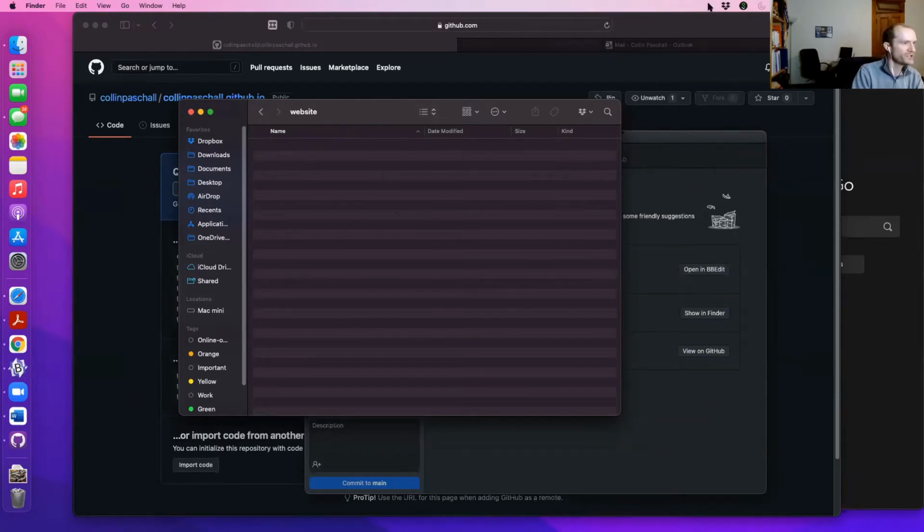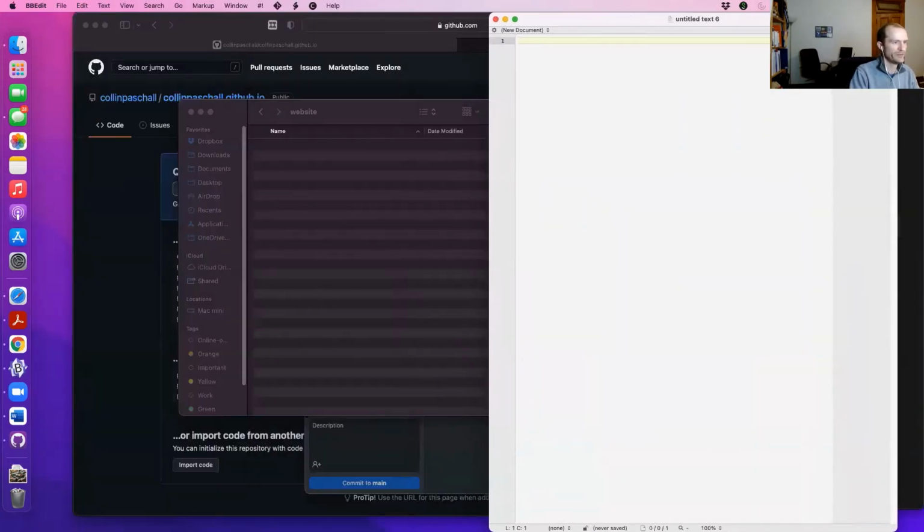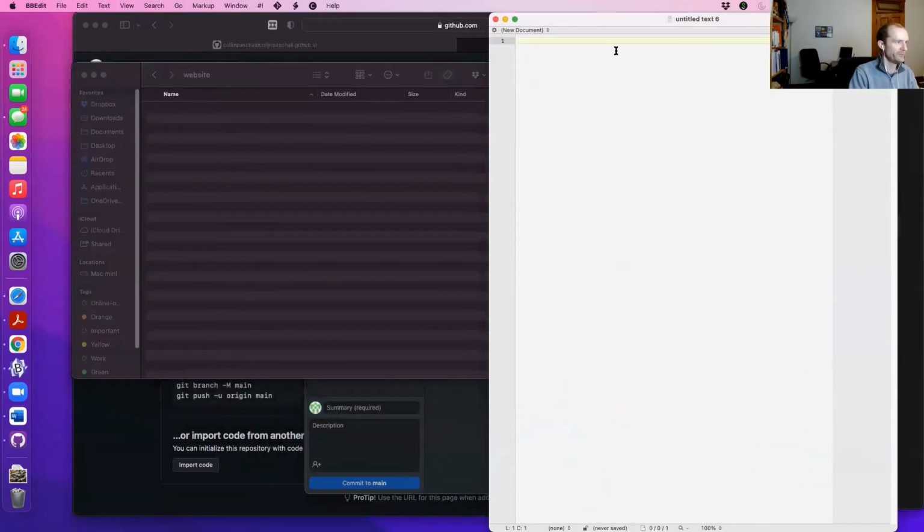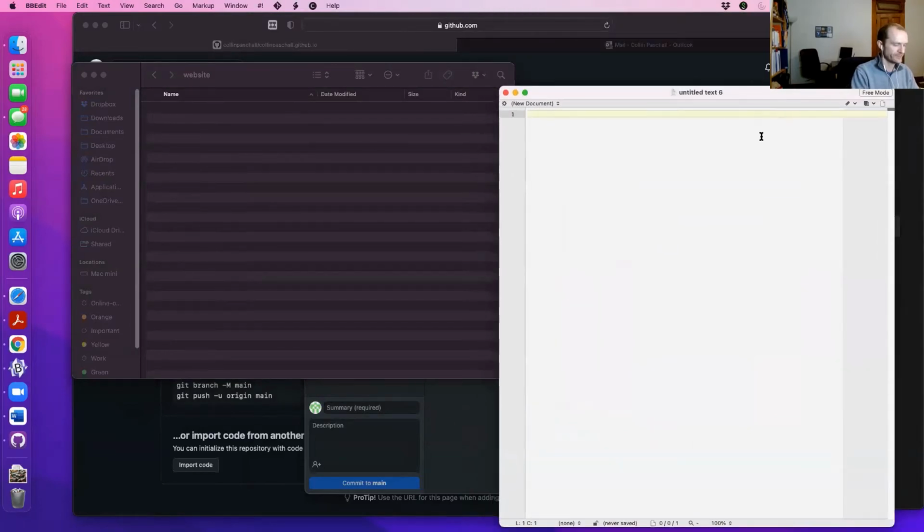And once you do that, I want you to open up any old text editor you like that you use in your work. It could be Notepad. I use BBEdit. It could be Sublime. It could be whatever you prefer. I want you to just create a blank document that says hello world.